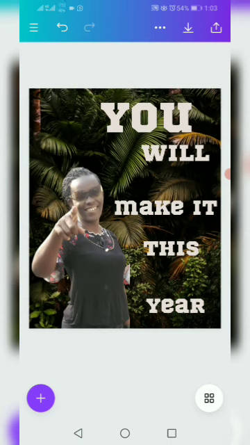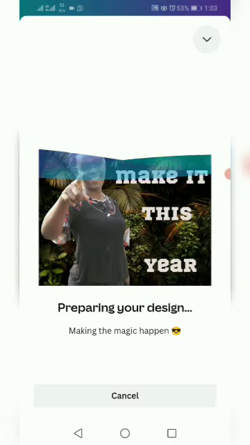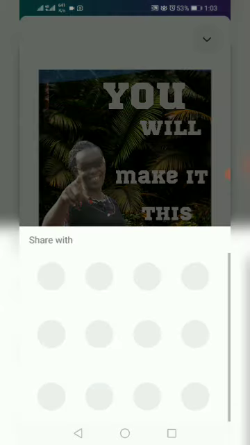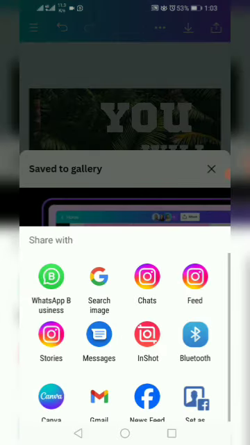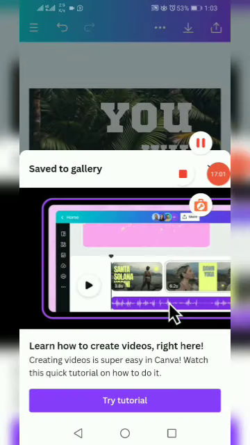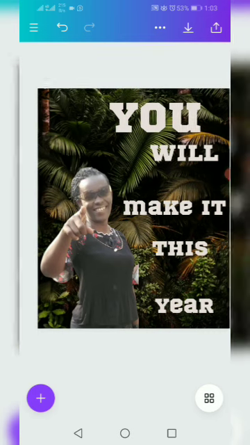So once you are done, then you come to this icon, this one. You can see this icon you see me touching up here, and then you click on download. The image will now be downloaded into your gallery. So you can see the image is downloading. So it has downloaded. It's now asking me who I want to share with. I'm not sharing with anybody. Leave it inside the gallery. So I'm done.